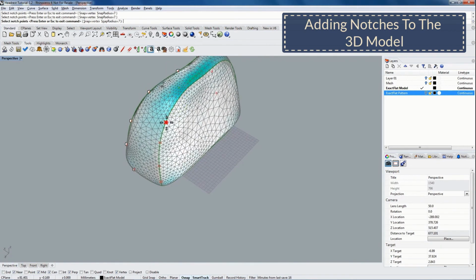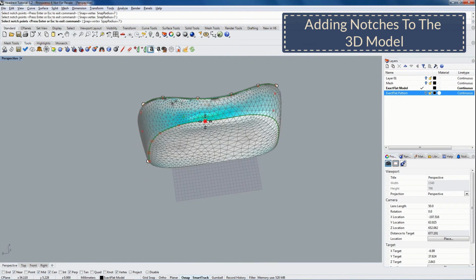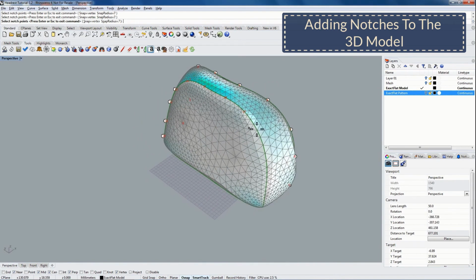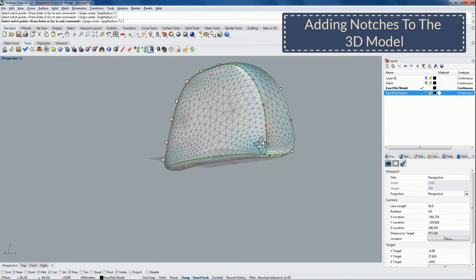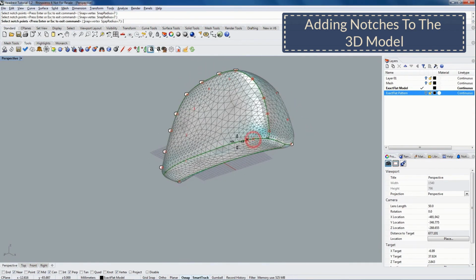So as we select our edges, we can see that our notches are showing up where we select. And if we were to view our pattern again, we would see that the notches are being added to the pattern as well as the 3D model. The 3D reference model always represents the exact same changes made to the pattern and vice versa. So any change made to the model will be represented in the pattern, and any change made to the pattern will also show up on the 3D reference model.